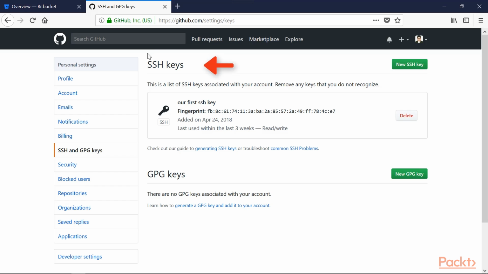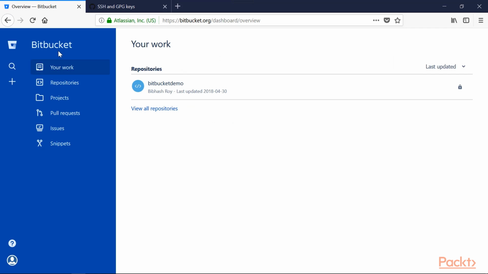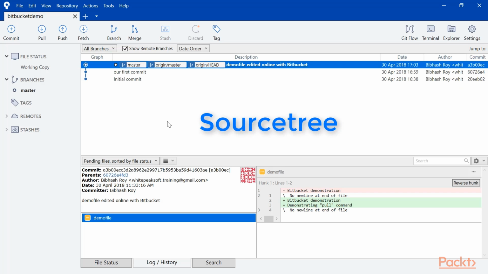We'll learn how to generate public and private keys as well as hook up our local and remote repository using SSH protocol. Apart from GitHub, we'll learn 2 very important and popular tools such as Bitbucket and SourceTree. SourceTree is a free GUI desktop client from Atlassian.